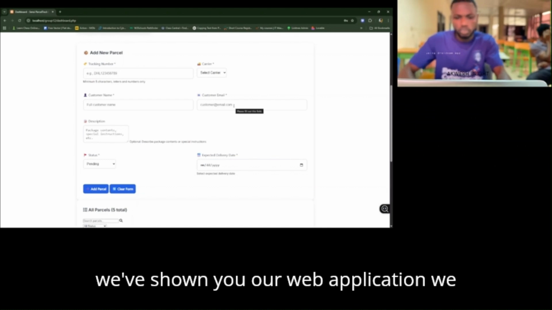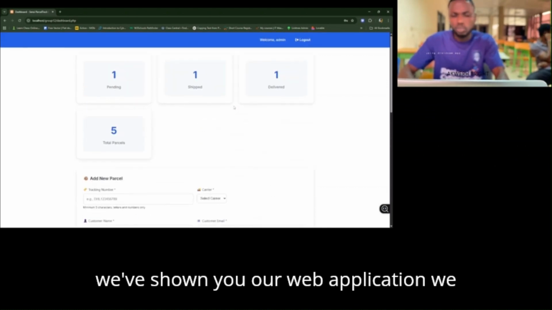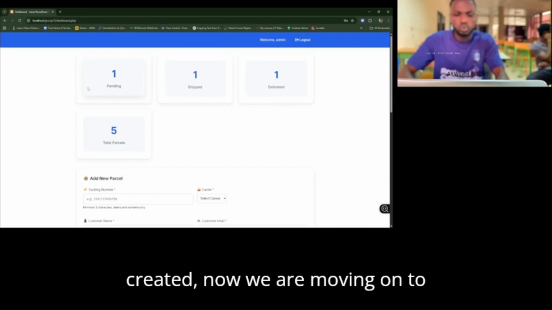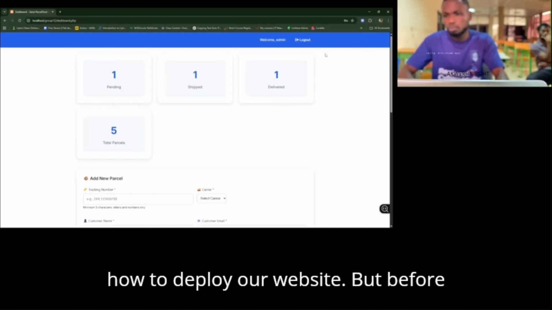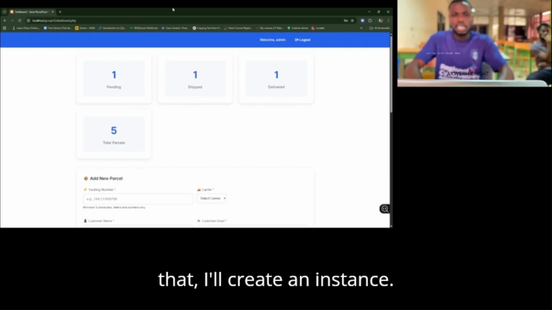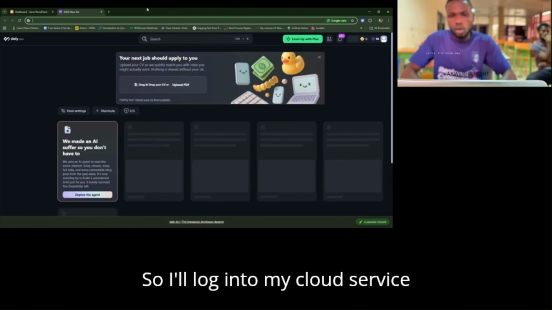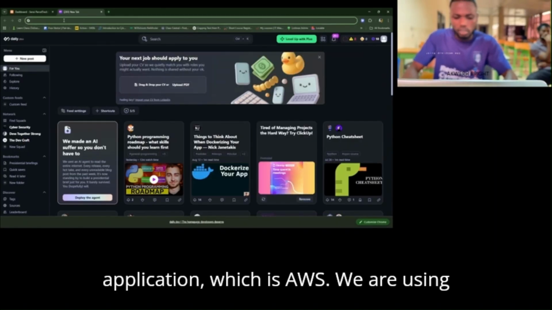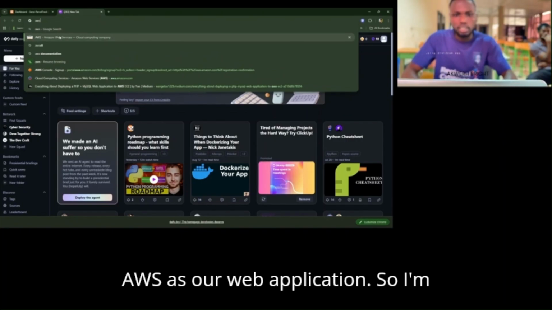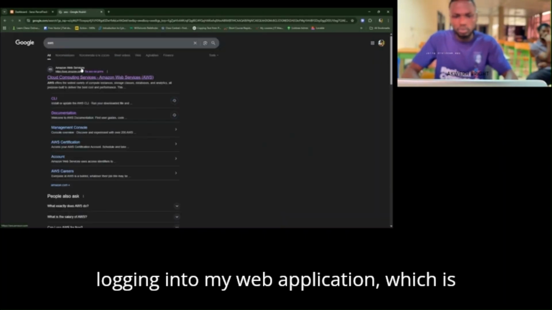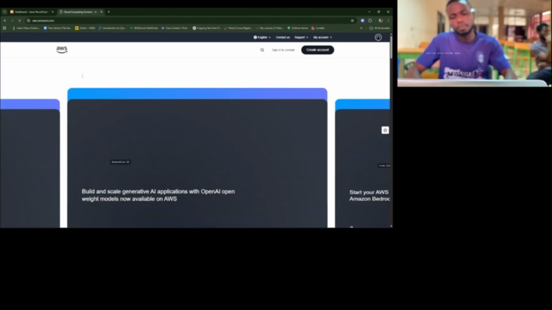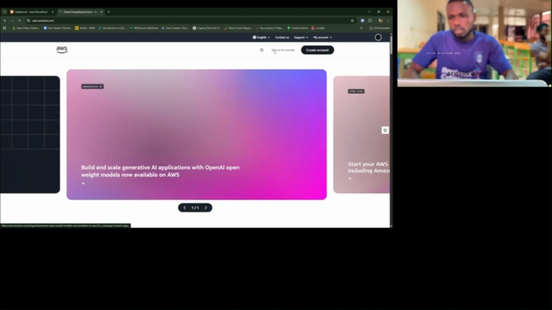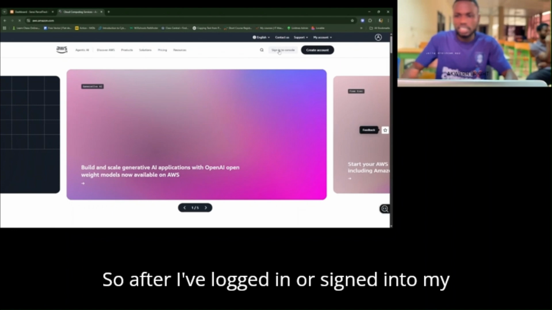After showing you the web application we created, now we are moving on to how to deploy our website. But before that, I'll create an instance. I'll log into my cloud service, which is AWS. We are using AWS for our web application. After I've logged in, I'll sign into my account.